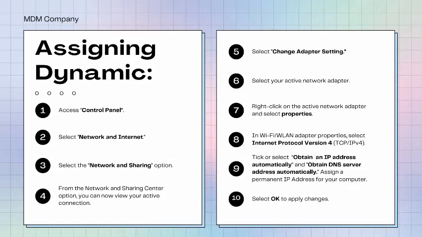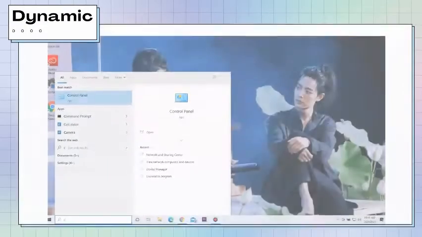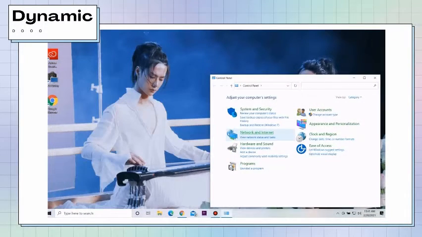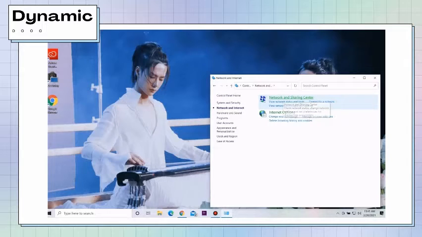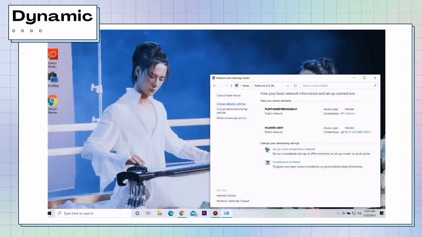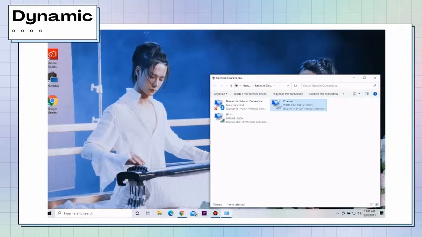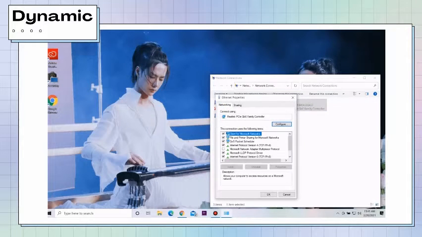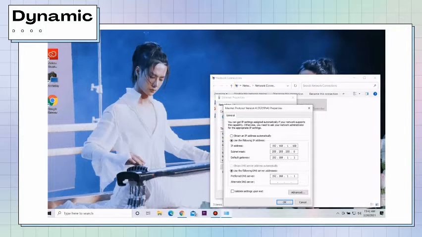So this is the information or the steps that we need. As you can see, steps 1 to 8 are the same as for a static IP address. It only differs at step 9, where you will select obtain an IP address automatically and obtain DNS server address automatically. Lastly, you need to select OK to apply changes.